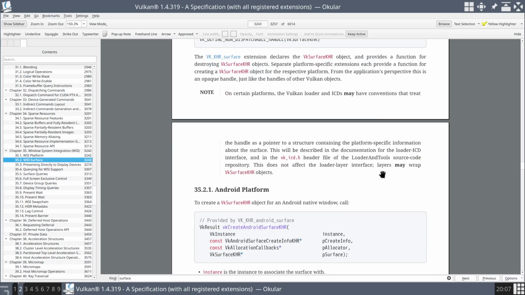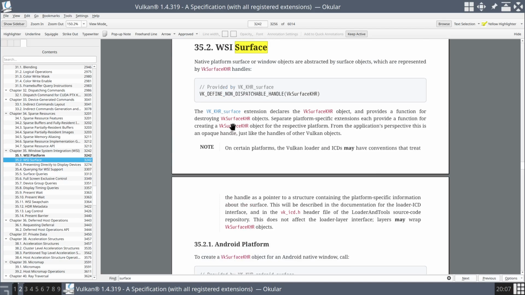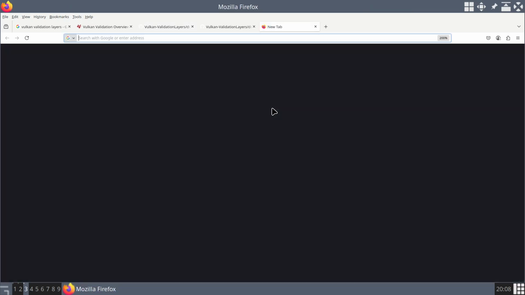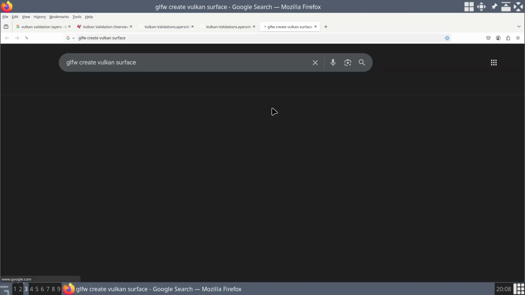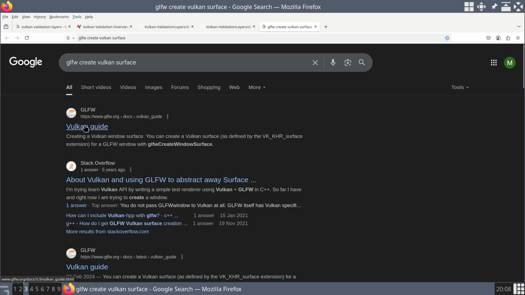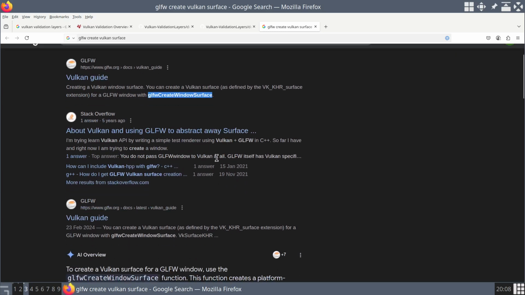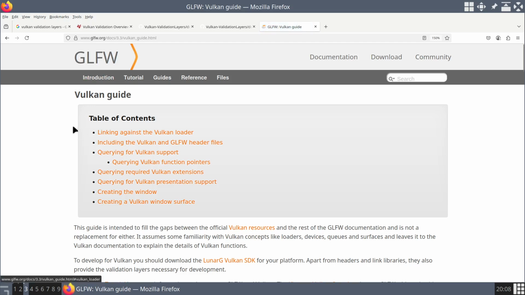Let's go find the call for that again. Oh no, this is what we were saying. We think we need to do this through GLFW. GLFW create Vulkan surface. The Vulkan guide, create window surface. About Vulkan using GLFW to abstract a surface from 5 years ago. GLFW from a year ago: you create a Vulkan surface. Is that the same thing? Yeah, it looks like the same thing. Let's go into this one then.